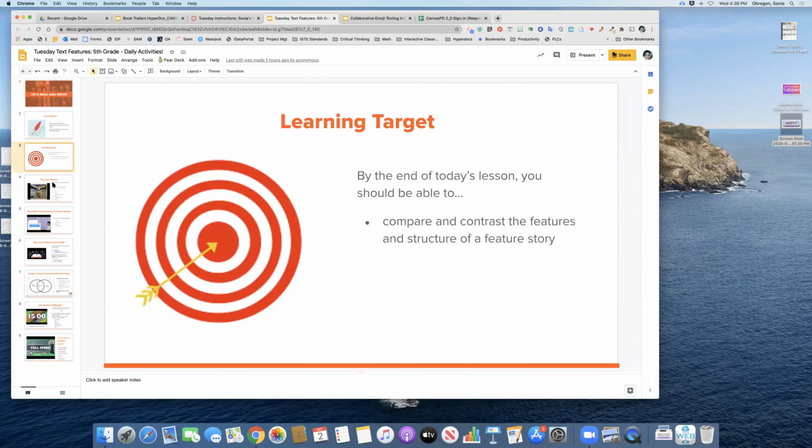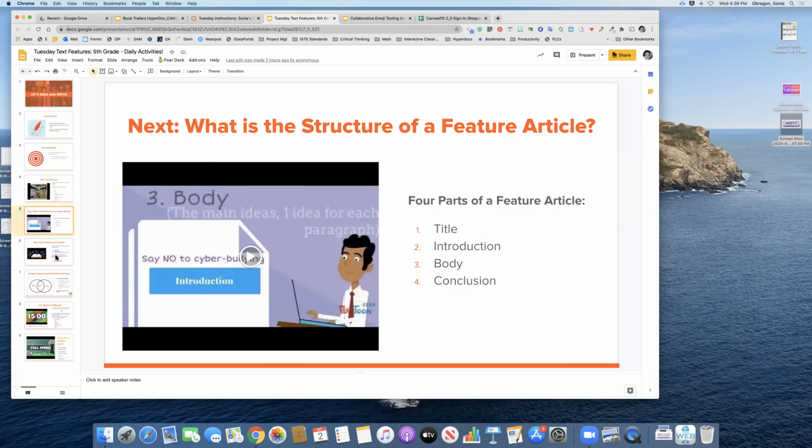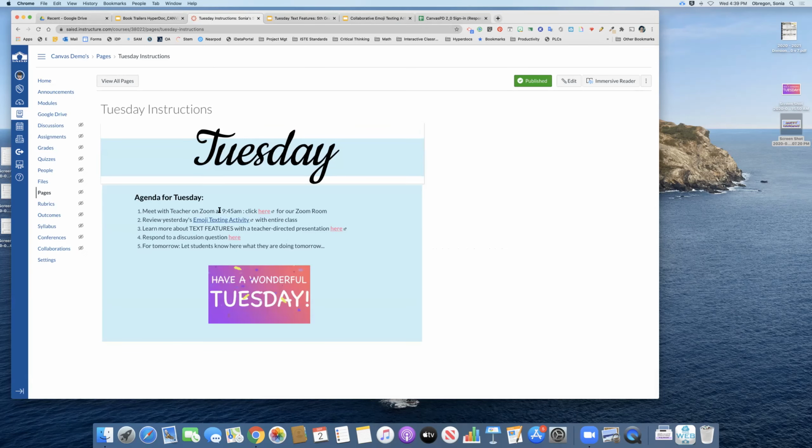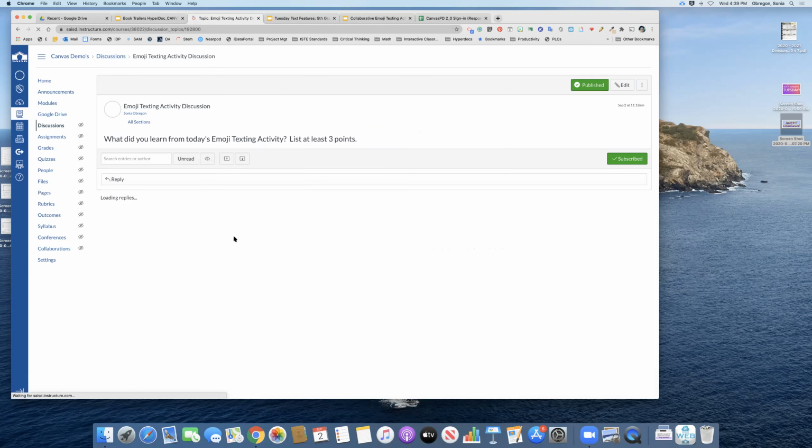And so then I would actually do a direct teach on the Zoom with my students. And then after we're done, I want my students to have a discussion. So I made a discussion inside Canvas and I linked to it. So now the students can all just click there and get to their discussion. All right. Any questions on how I did that?